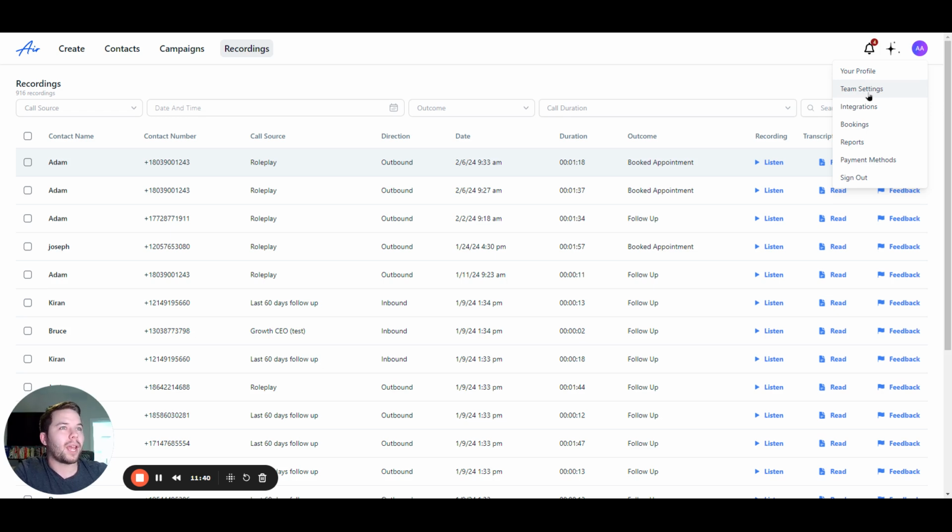Now to go into the top right on the settings side of things, you'll have your profile, your team settings if you want to add people into your team, your integrations. So if you have like a webhook that you want to set up, which we'll do in another video, if you want to do your bookings, your reports, your payment methods, all of that stuff will be in the top right here. And that is the overview essentially of getting started in terms of where everything's at.